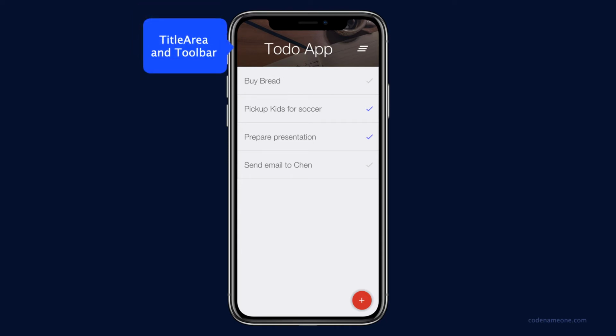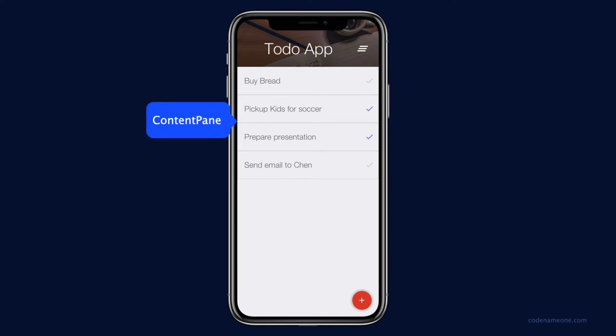The title area contains the status bar on iOS and also the toolbar, which handles the title, top navigation, and everything that resides on top of the form. We can add directly into this area. The button on the right-hand side of the title is called a command. It lets us add operations to the title area and also to the side navigation bar, which we don't have in this app. Everything below the title in the form is called the content pane. It's a container that is placed in the center of the form, and in it we can generally place components as we wish.